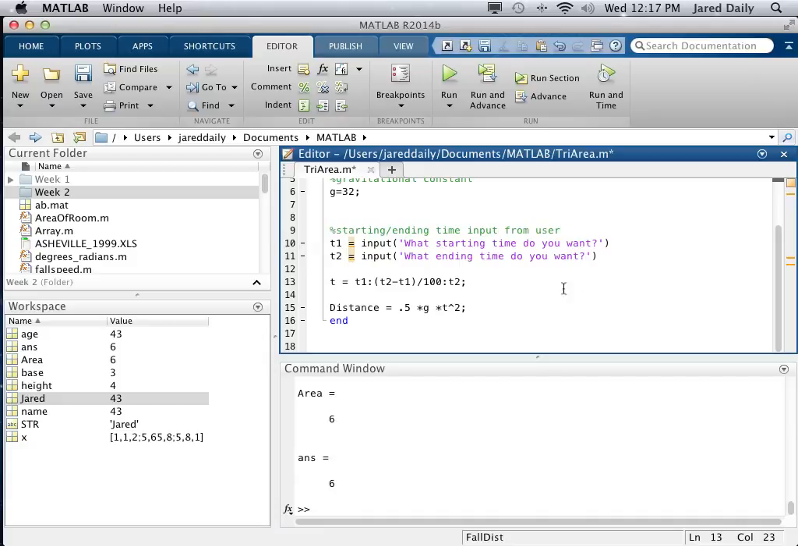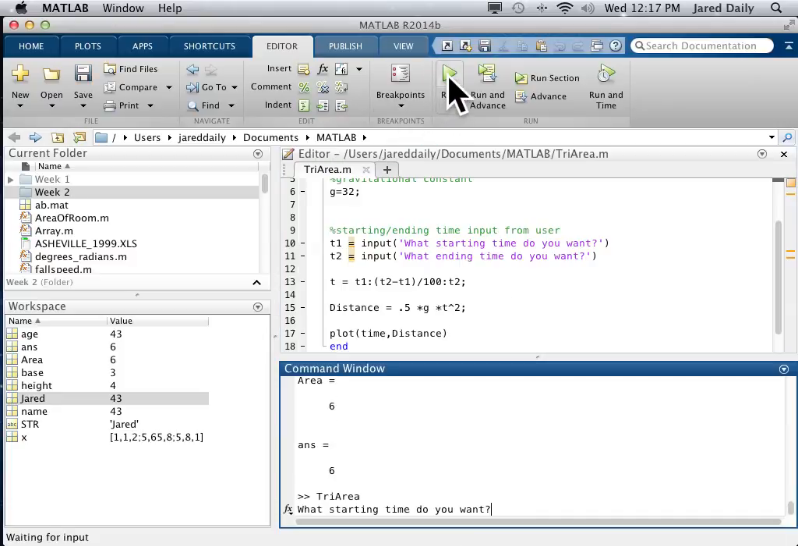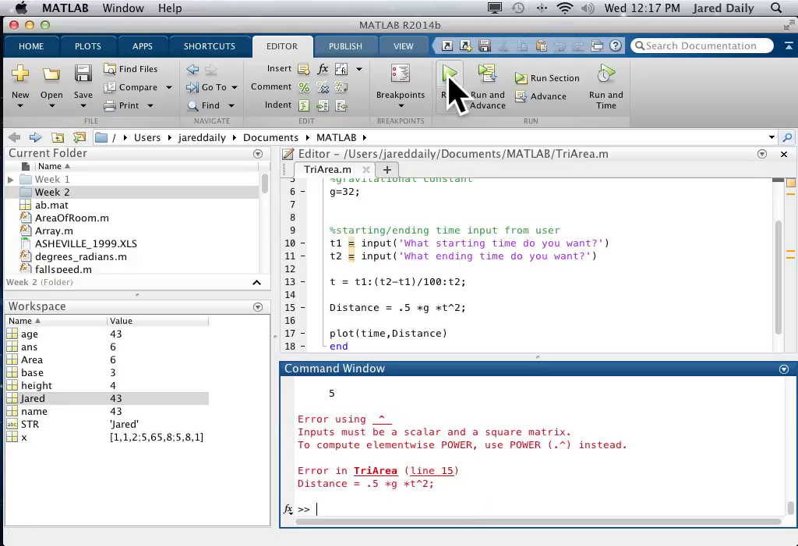Then let's plot it. We want to do time versus distance, or distance versus time, however you want to think about it. So we'll do time first. Distance. Plot that, put a title on it if you want, or whatever else. Let's see how this goes. What starting time do I want? Let's start with 1 second, and let's go to 5 seconds.